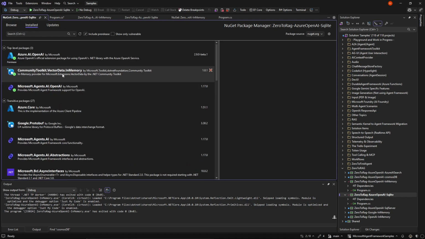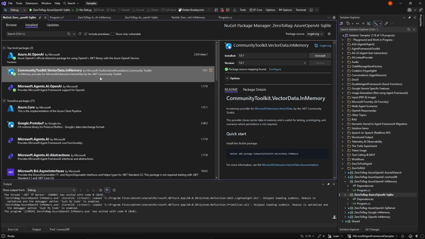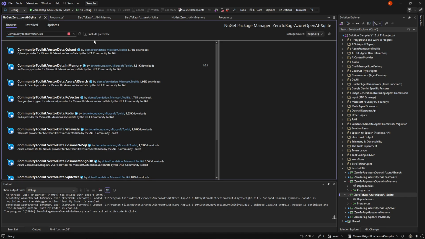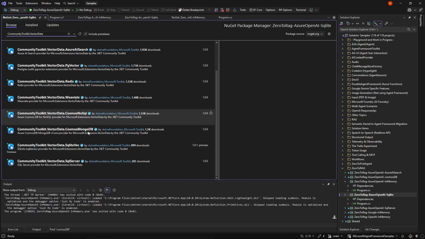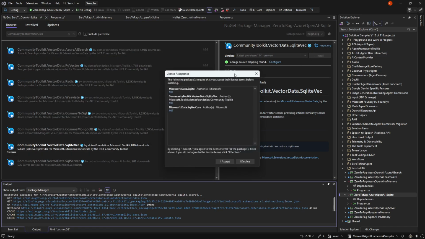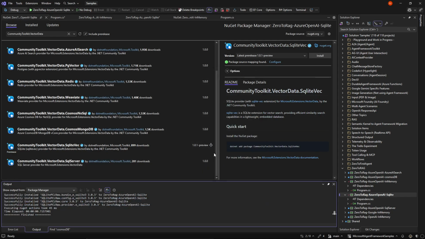we have our in-memory installed. We could technically take that away now, but I'm just going to leave it so it's easier for you to see the difference. But we're going to go in here and say community toolkit vector data, and the SQLite is in preview still. The others have released, but this one is in preview. So remember to put in include pre-releases, and we're going to install that one.